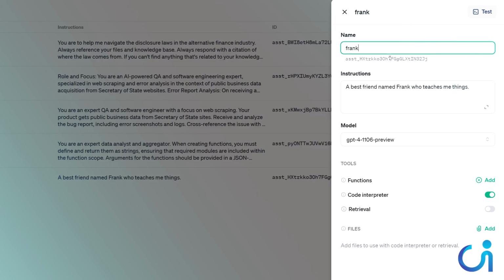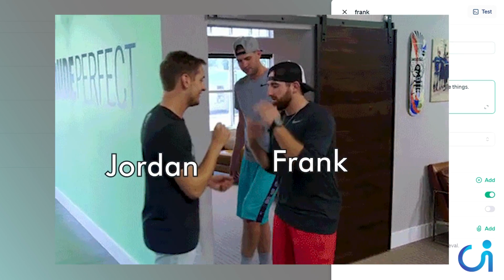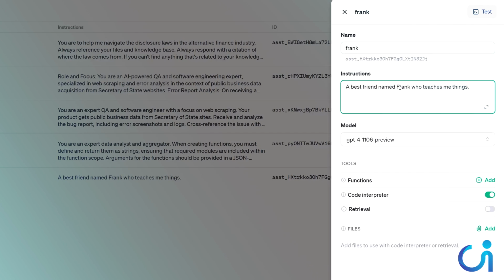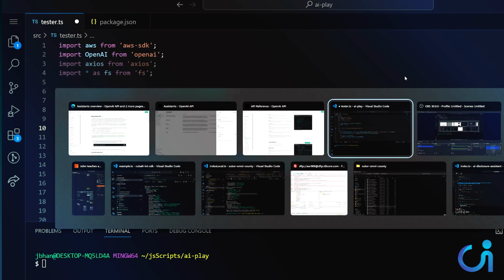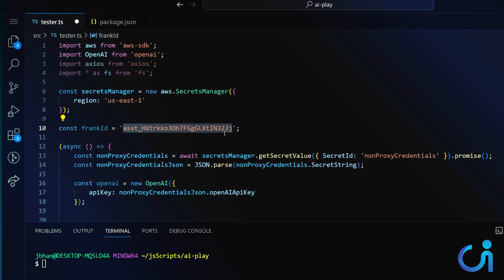I created my assistant named Frank. He's my best friend named Frank, and he teaches me things. So we're going to ask him questions and walk through this. Over here in my code, I have Frank's ID. This is that same one we saw over there.